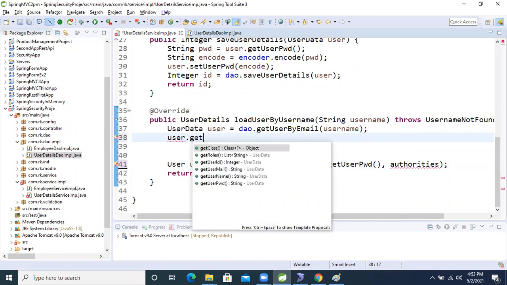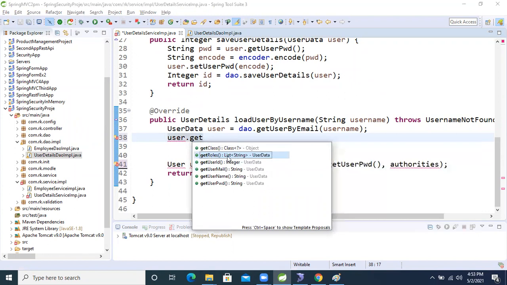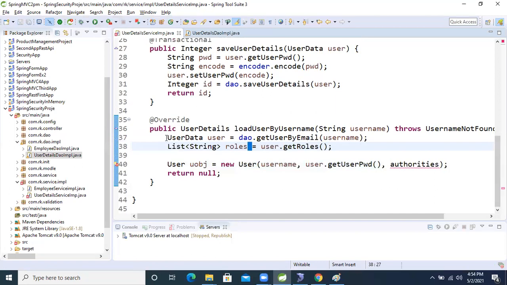get roles, right? Get roles. And the roles return type is list, right? List of string. So now I'm holding here a list of string. In our application, roles we are getting, right? Roles, this is the roles. Okay, now roles we are getting.